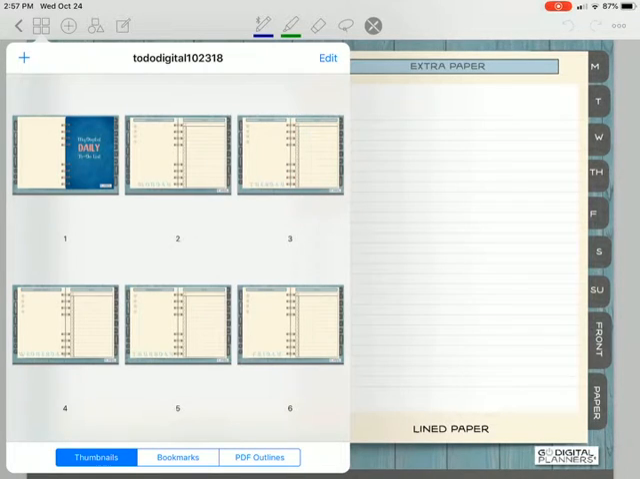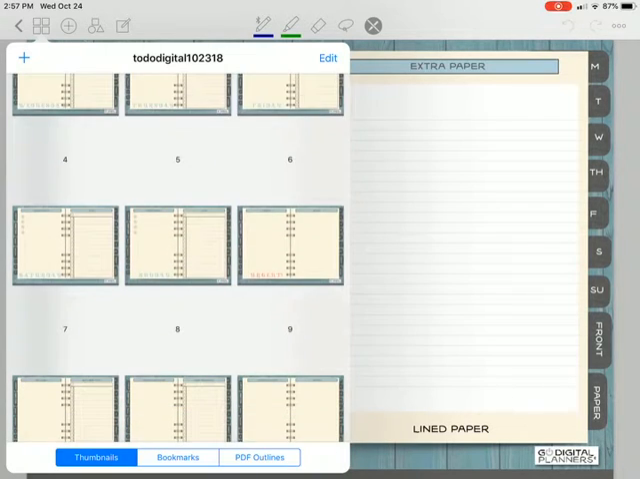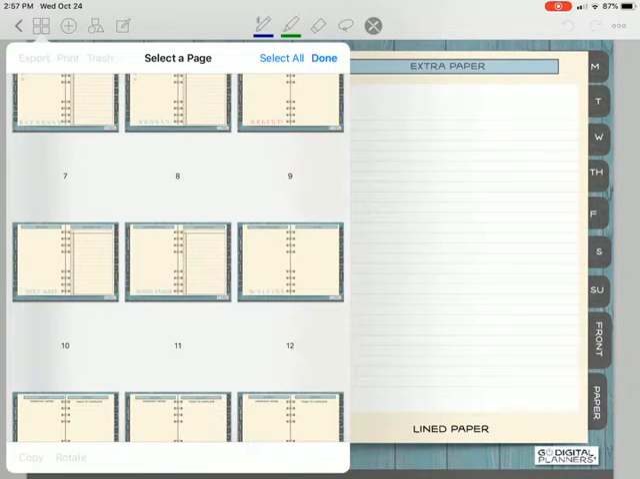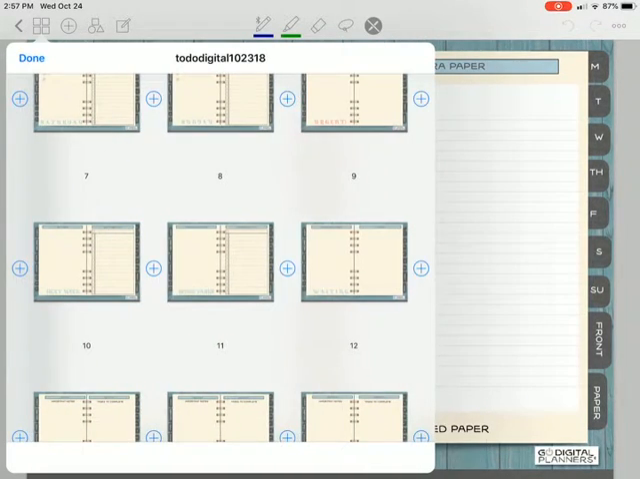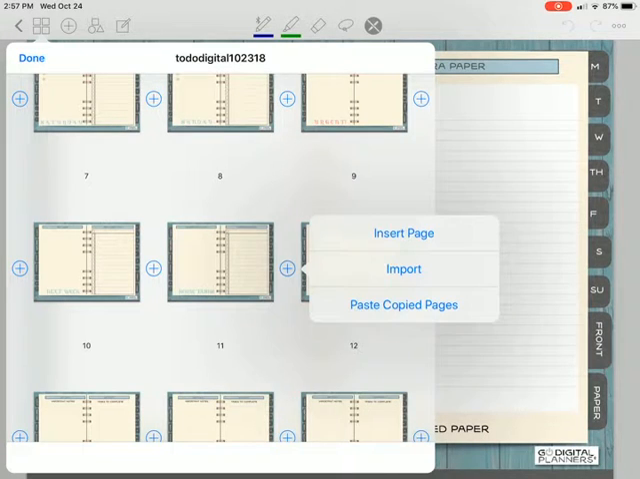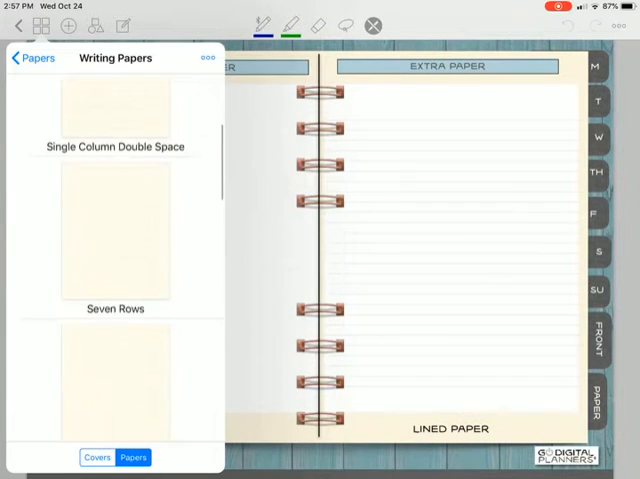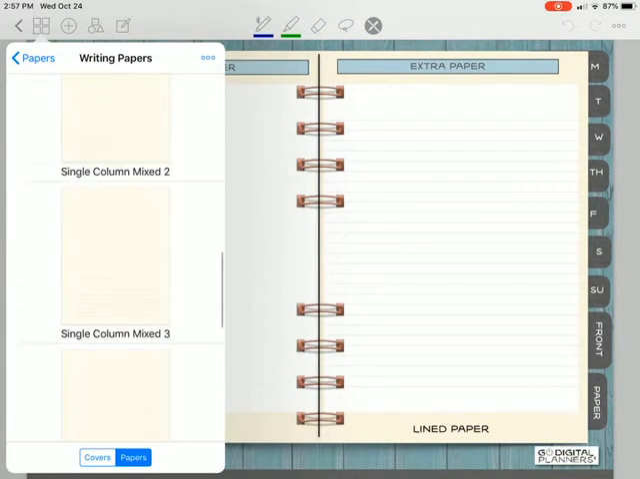So for instance, just to walk you through something, let's say you wanted to add an extra page behind home tasks. That's an easy one. We can click on the plus button and then click on the plus button again to the right, and then we're going to insert a page, and then we can come down here and just choose the page that we'd like to have.